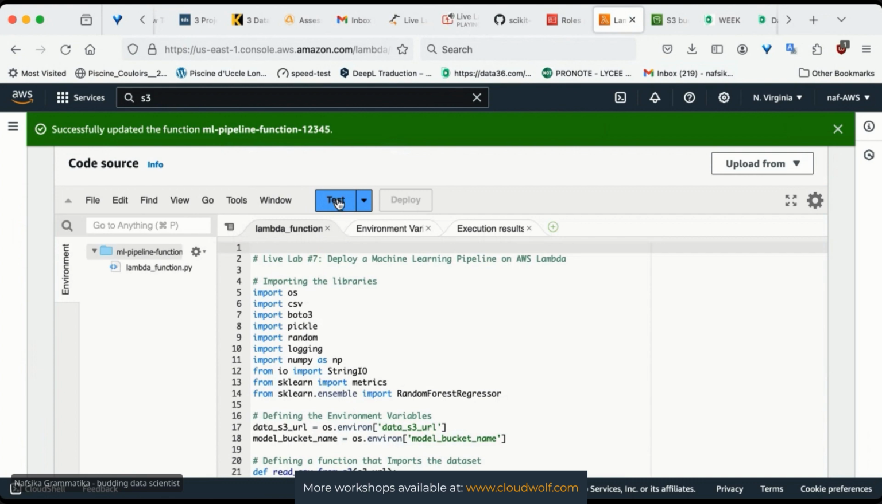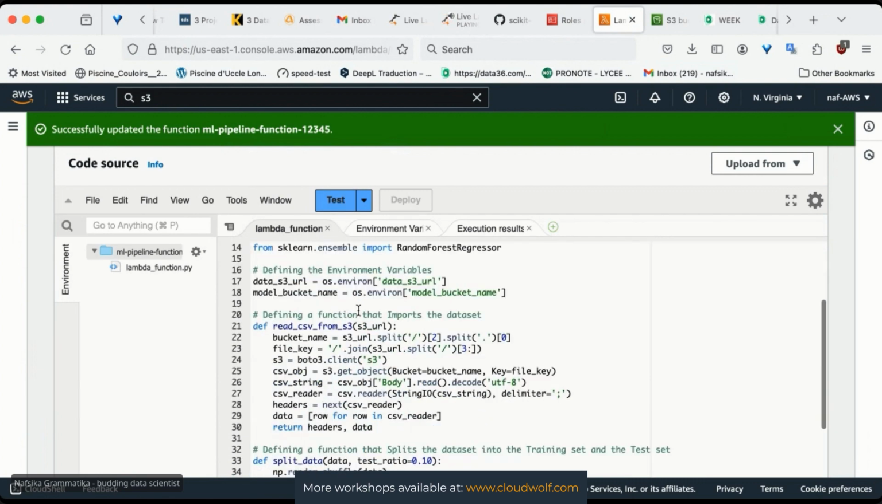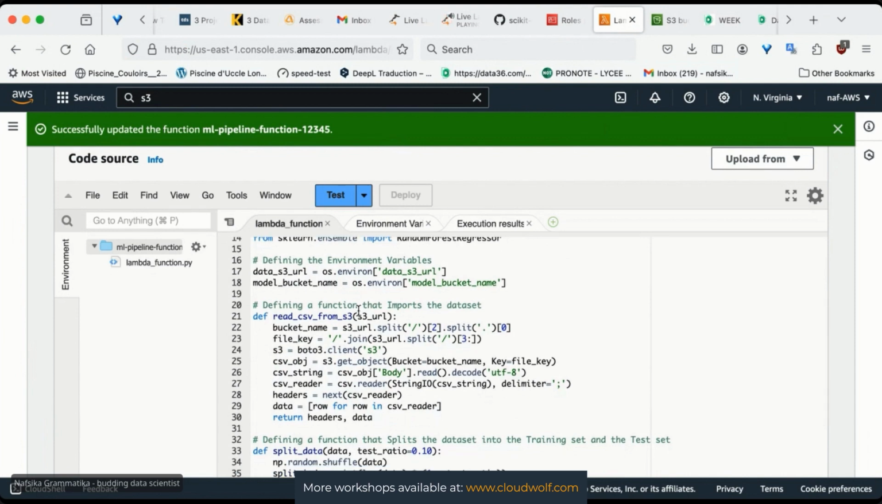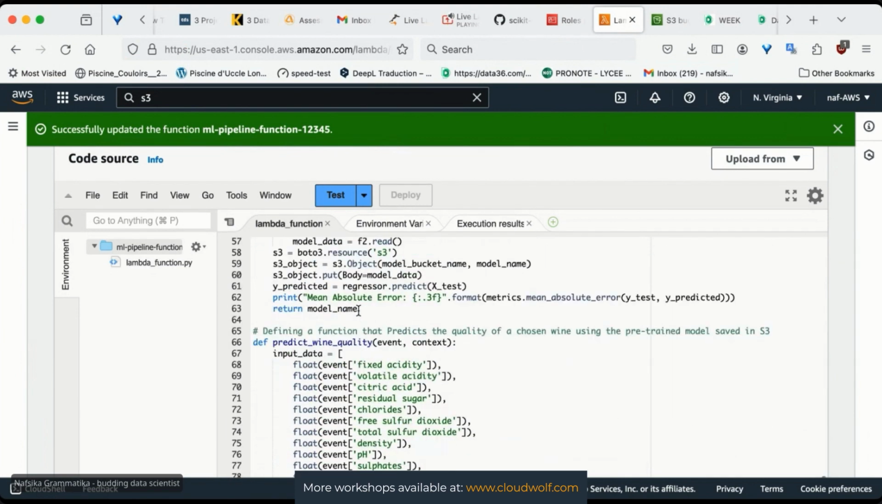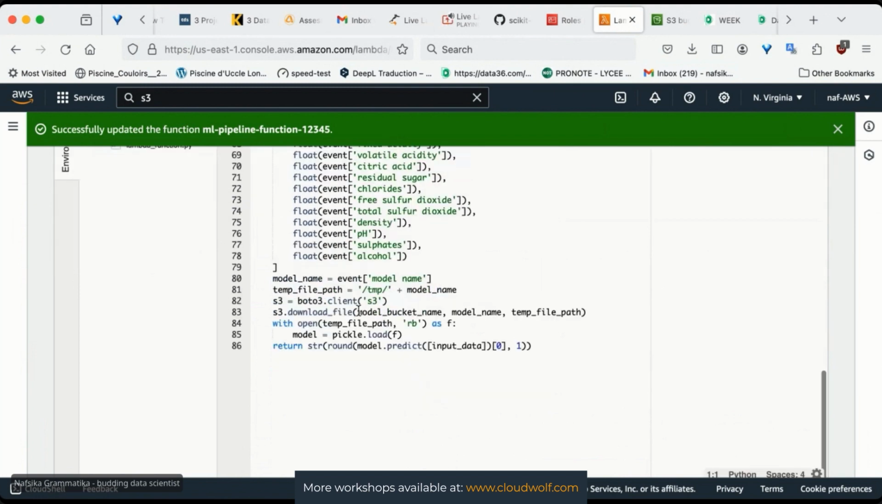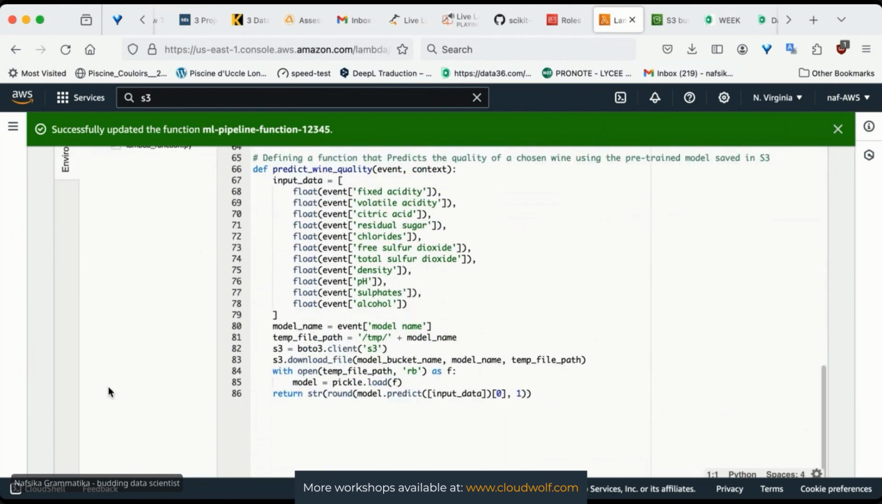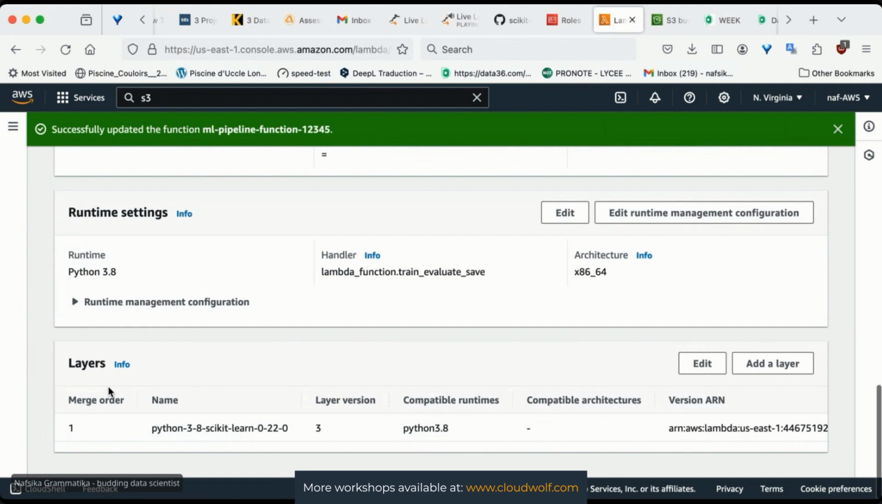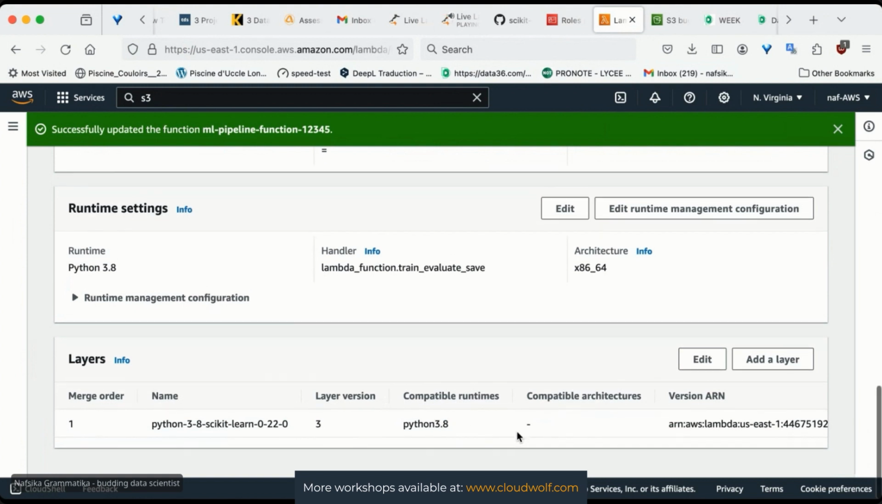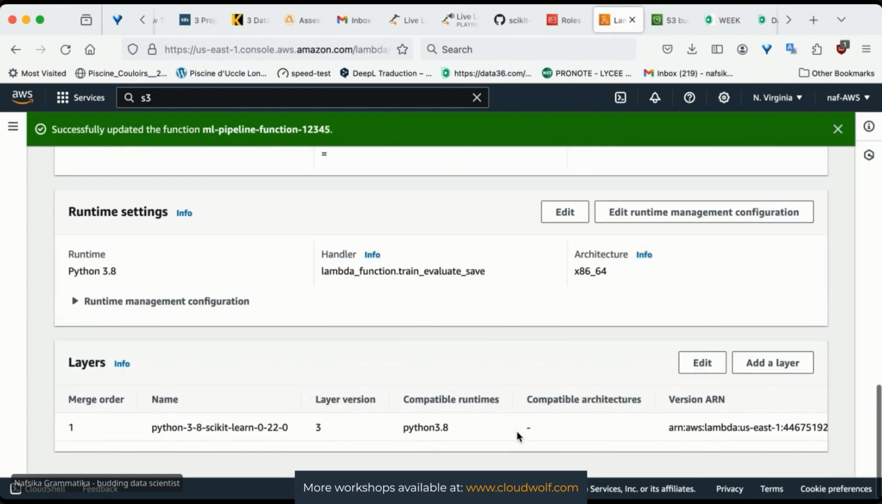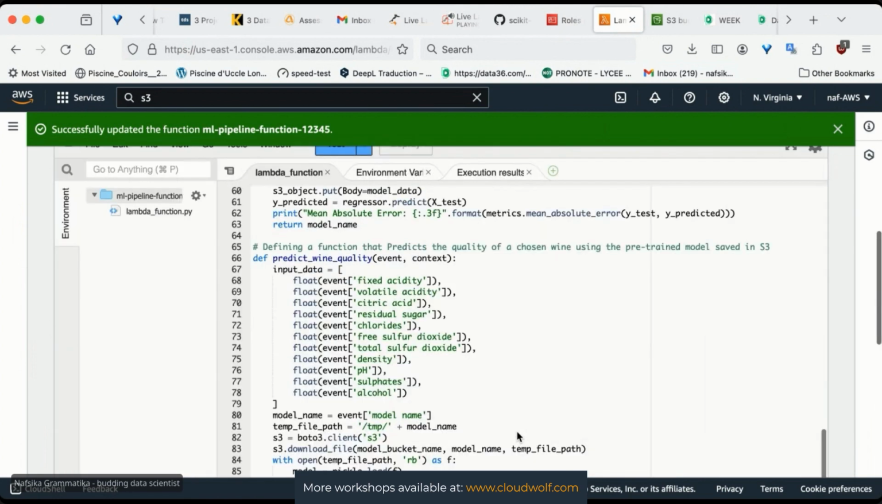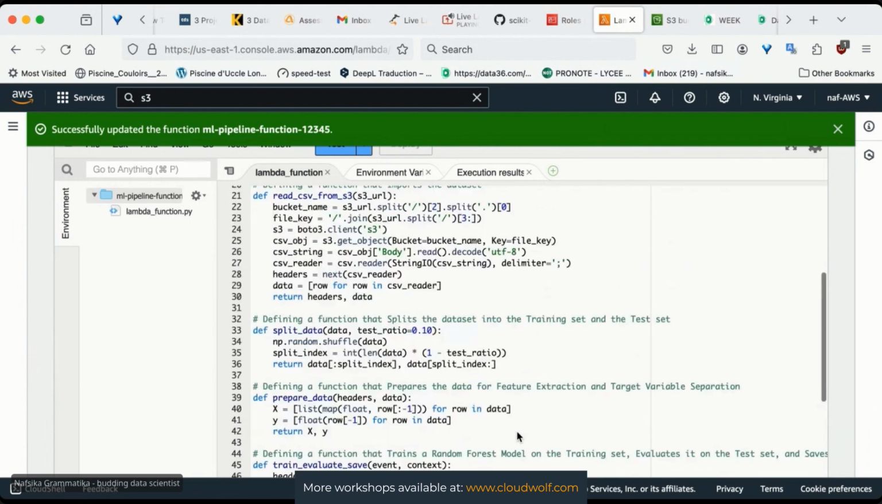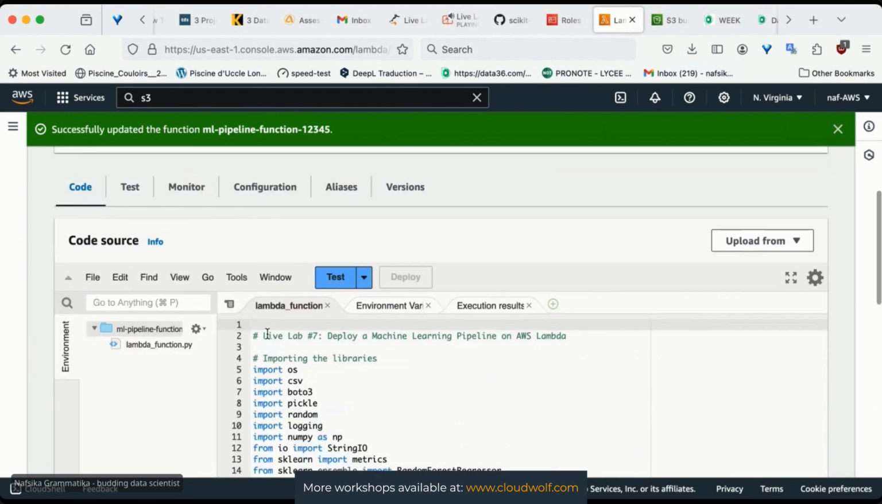Scroll down, please. I mean, below the code. I'm just going to check the handlers. It's below the code, here. Okay, Lambda function, train, evaluate, save. You got Python 3.8. You got the layer. It seems to be all good. Okay, so try to test the function again. Invoke it again. And if it doesn't work, we will simply redo it again.